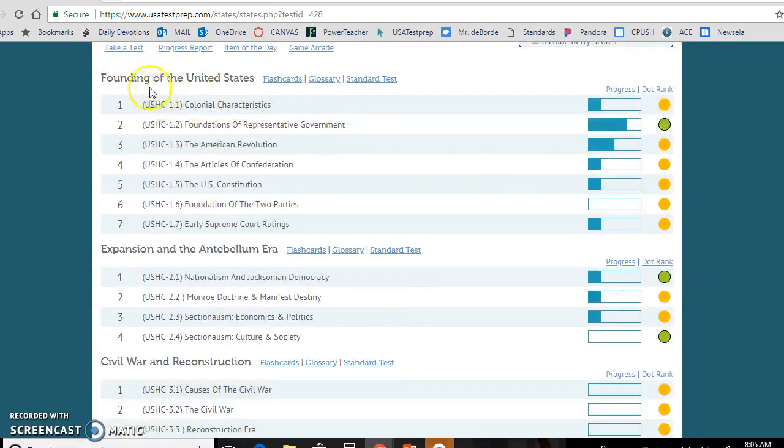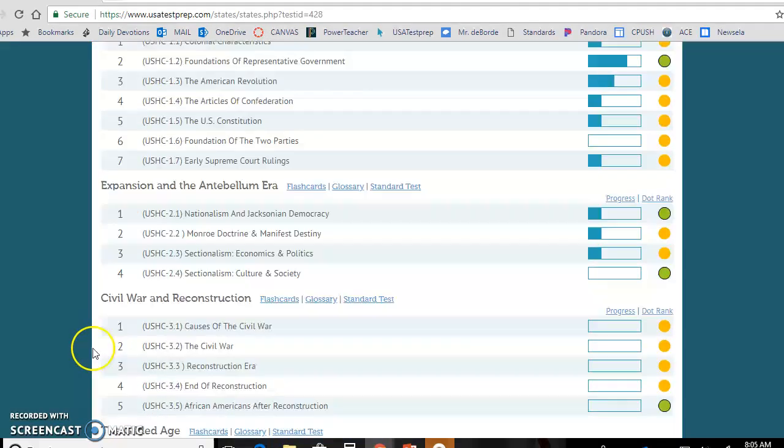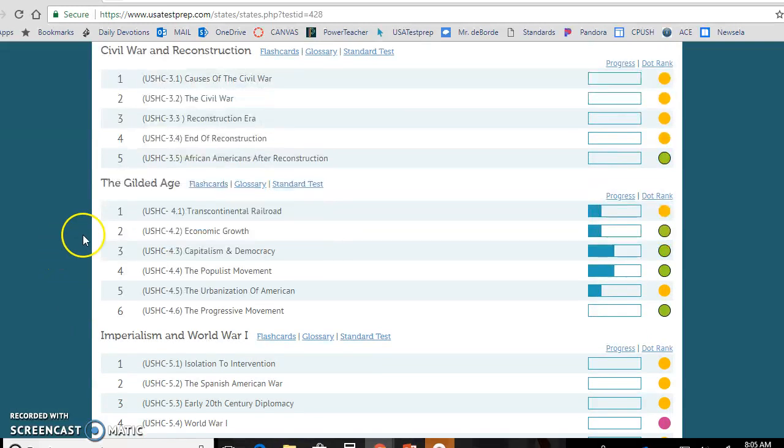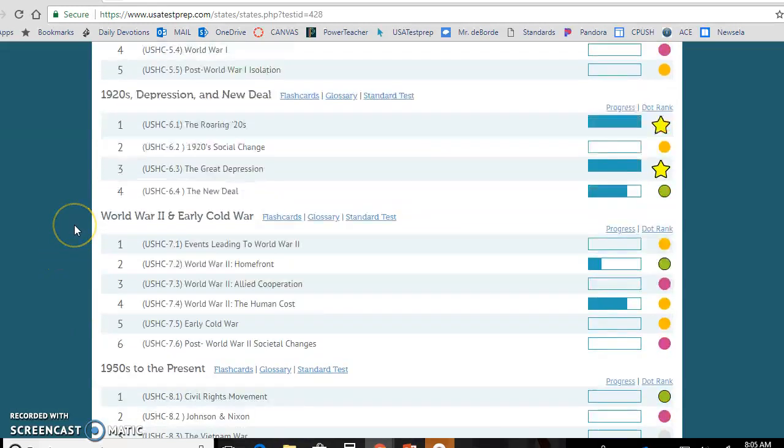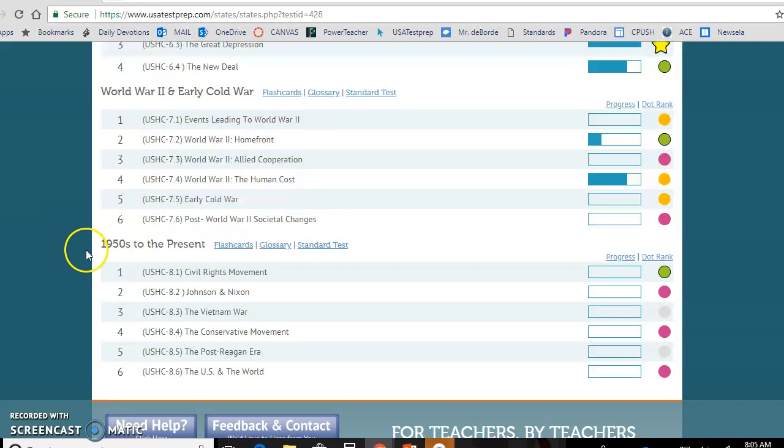So now you see your standards, standard 1, 2, 3, and so on. So we're in standard 8 right now, which is the 1950s to the present. So if I want to work in here to get some extra points on a test and some extra practice, I look at this dot rank. This dot rank is where I stand in practices and activities, performance tasks, so on this particular indicator. These are indicators within the standard, 1 through 6.